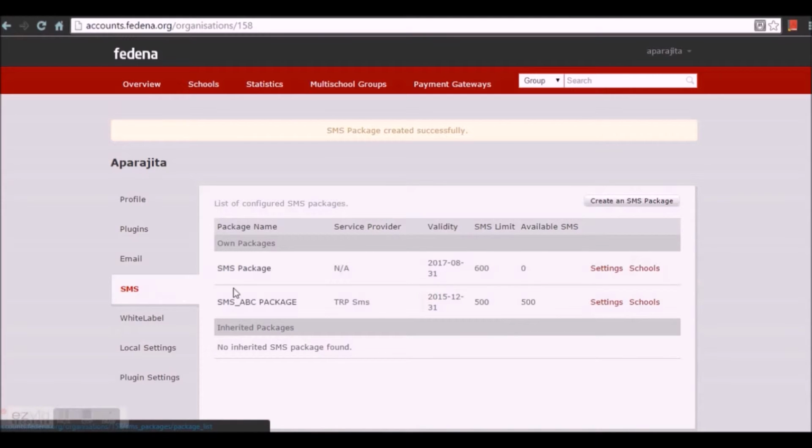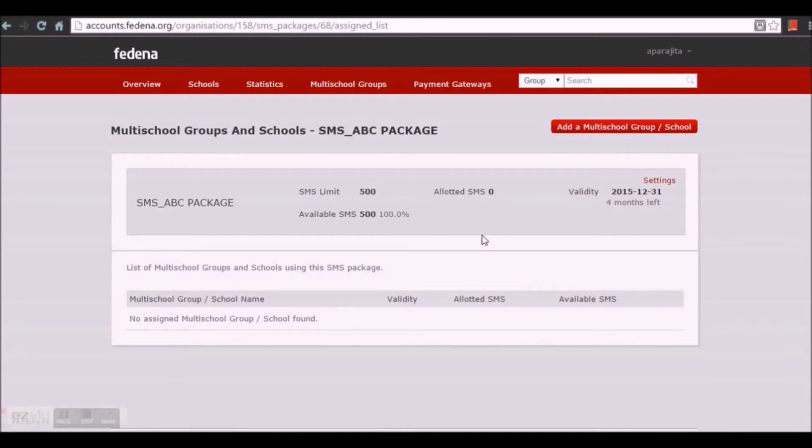Here you can see both the packages, and now I can assign this particular package that I've created to an institution. To assign a package, I can go to the option school right next to the SMS package name. Here you can see the details about the package, and you have an option where you can add a multi-school group or a school. I'm going for this option.